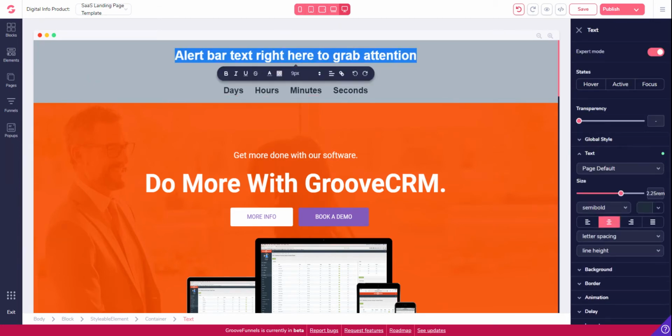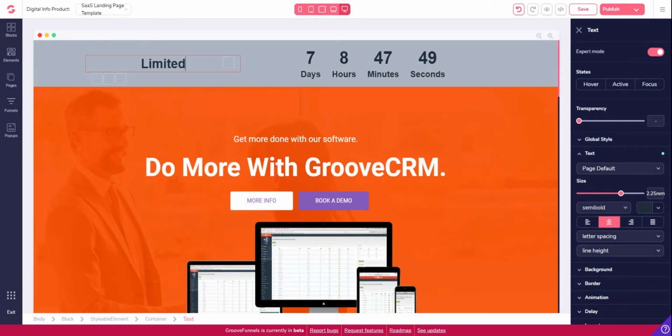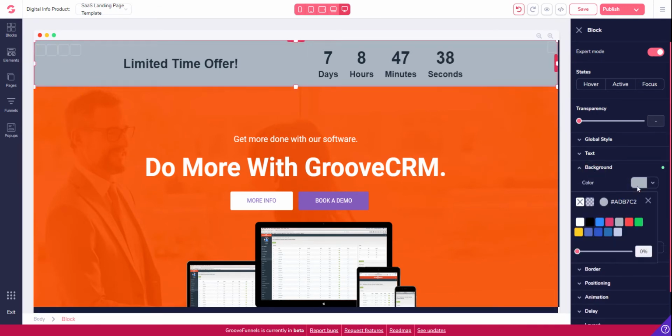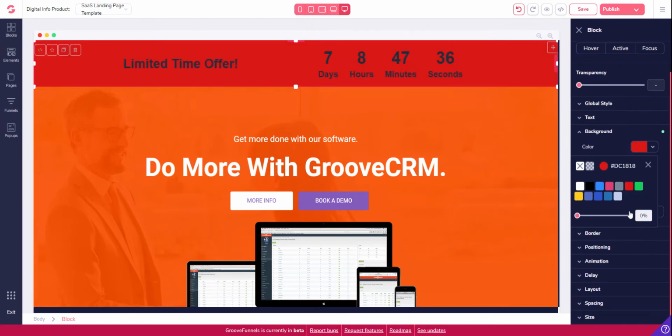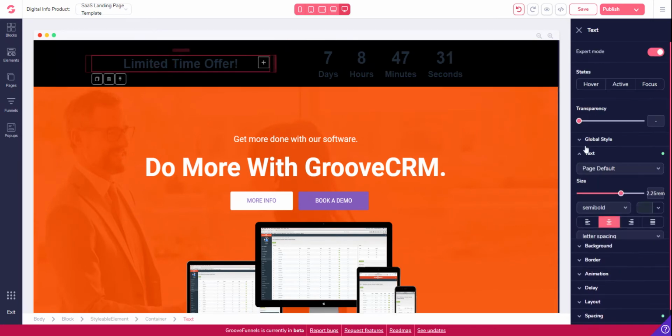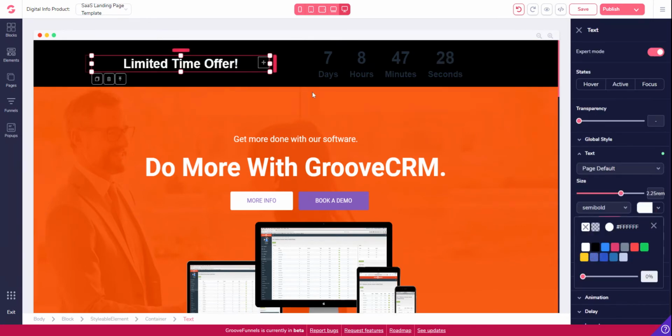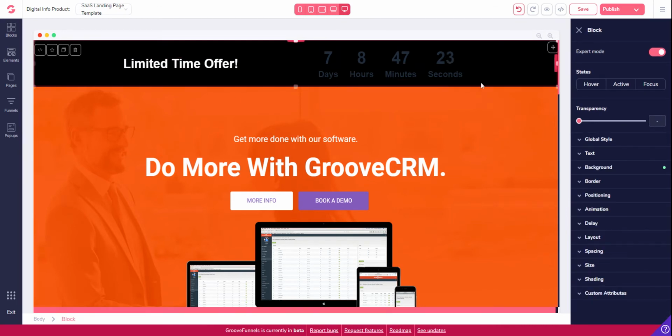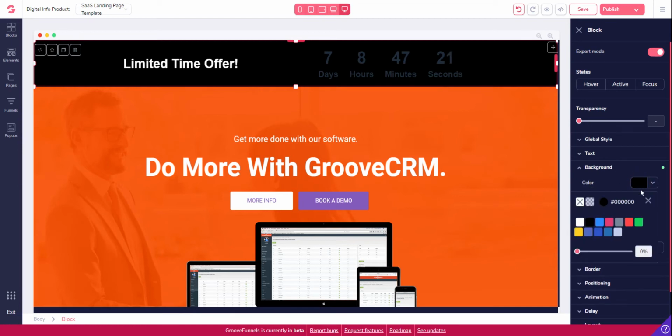And on the top, we could say limited time offer. And if you want to change the background, you could change the background very easily. You could change either from any of these available colors over here. Okay, that looks terrible, but then we can change the text here to white, or we could change the background actually to something a little less stark, maybe something like that.